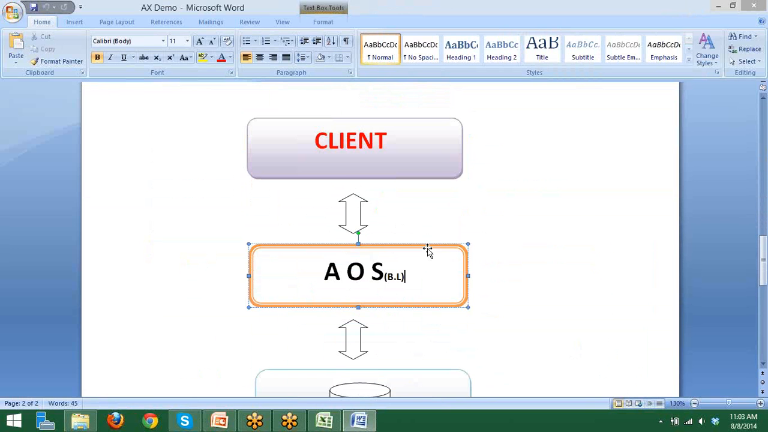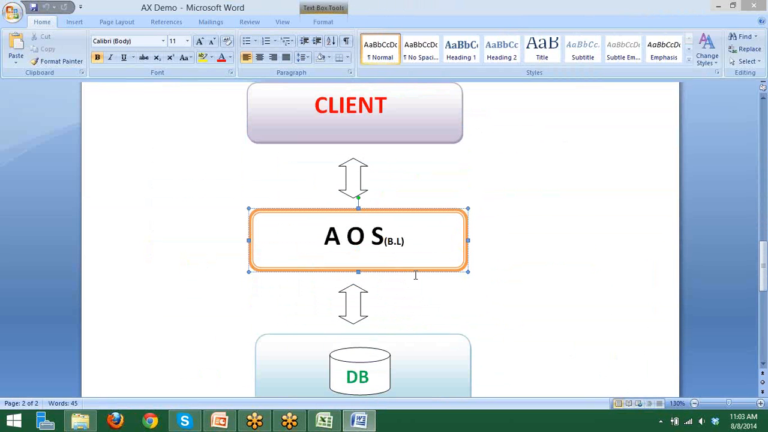Let me explain one thing here. Suppose I'm writing a select query to retrieve data from the database, like select star from EMP table. That is a request. That request comes first to the AOS, so the AOS will receive the request from the client. You are asking the database to retrieve the employee information, and that request is received by the application object server.